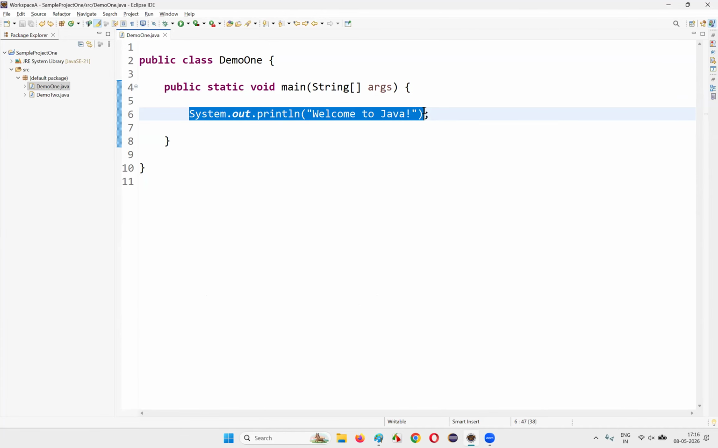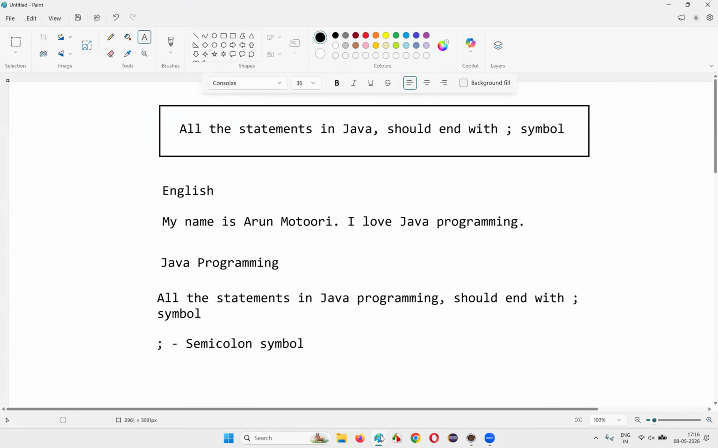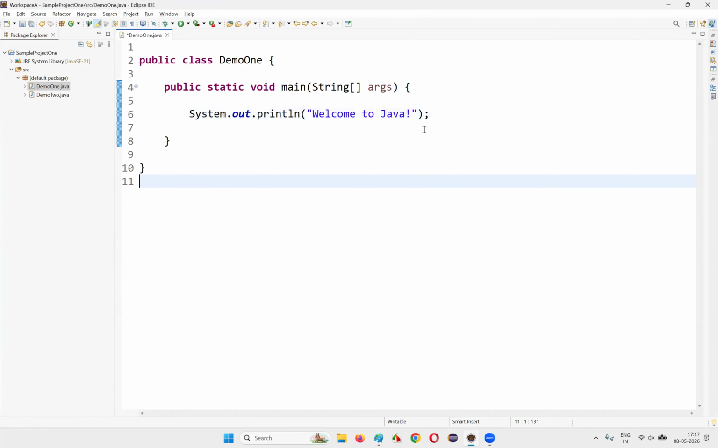So this particular statement is ending with which symbol? Semicolon symbol. What if I remove this semicolon symbol? I am going to get some error. Java will not accept. Like in English, the statements generally end with full stop. Similarly, in Java programming, whatever the statement, this is one example statement. There are so many types of statements we can write in Java programming. But for example, this print statement is ending with semicolon symbol. If I put semicolon, the error is going. Otherwise, we are getting the errors, right?